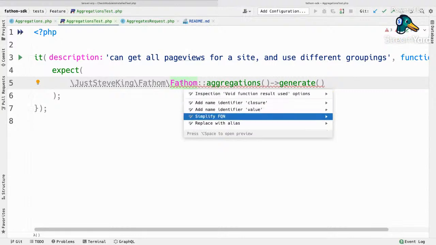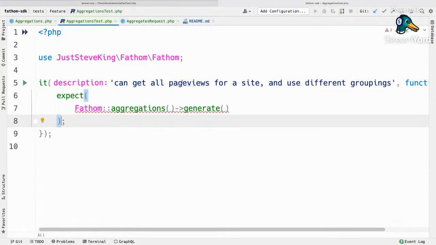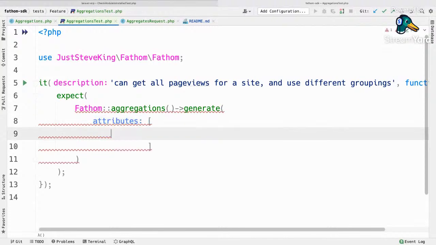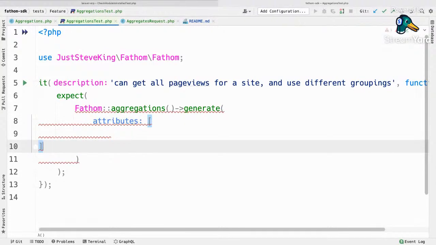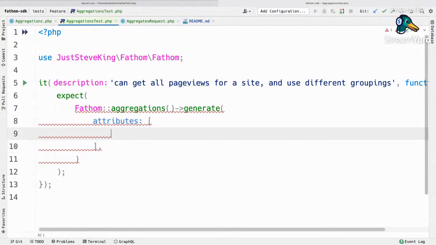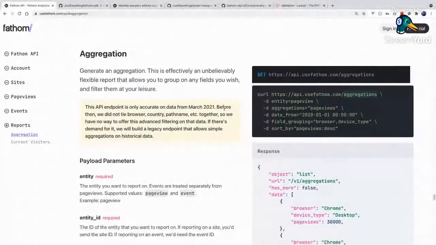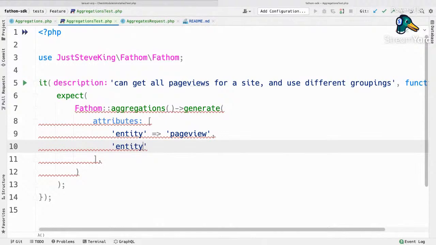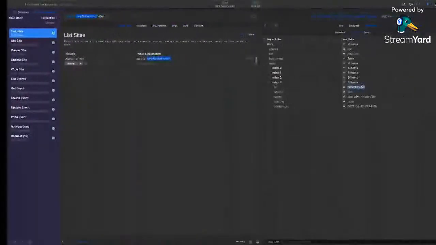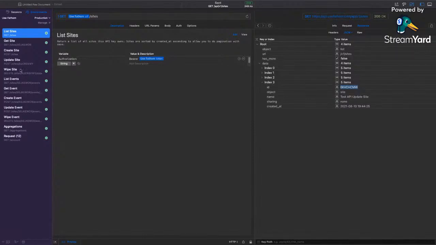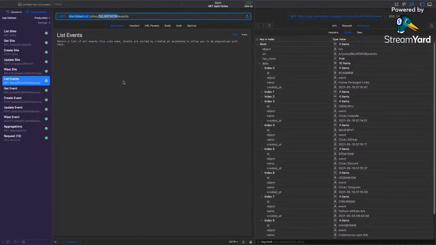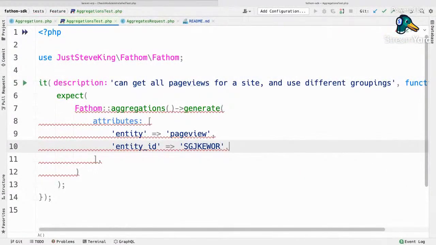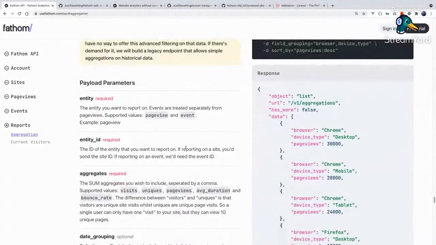So let's simplify that. We'll run with that first. And this is going to be the attributes. What we want to send over is entity, which is going to be page views or page view. The entity ID is going to be at. And we know next we need to get the aggregates.